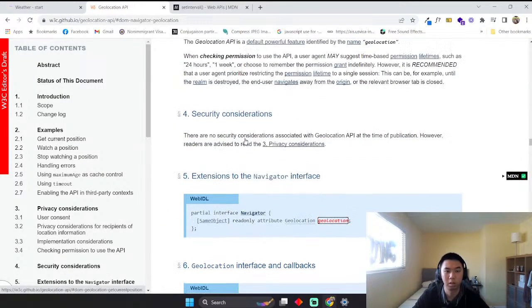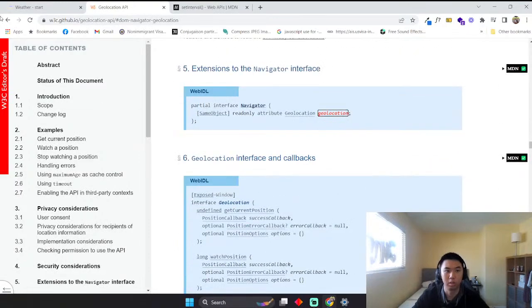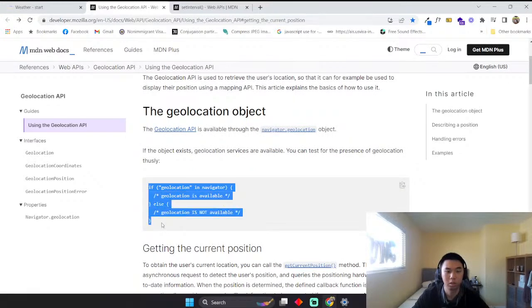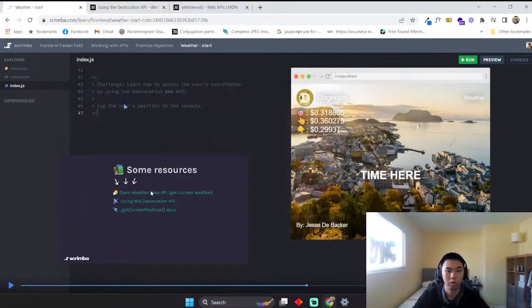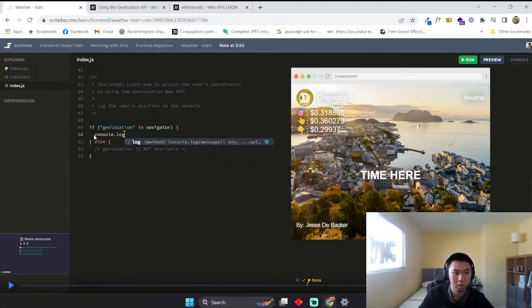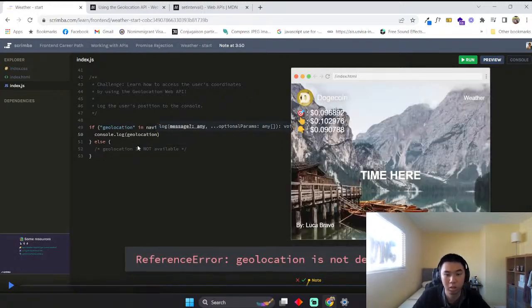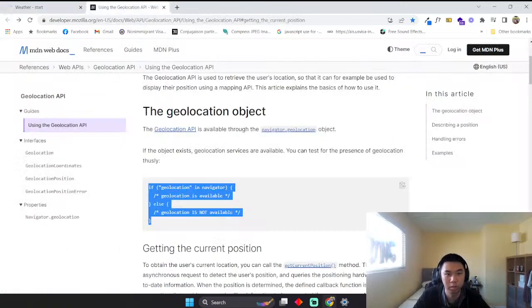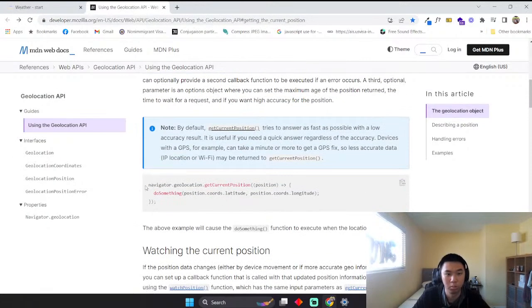Specification. Hey, what the heck? If geolocation and navigator. Let's try it. Console.log. Geolocation. Geolocation is not defined. Boom.